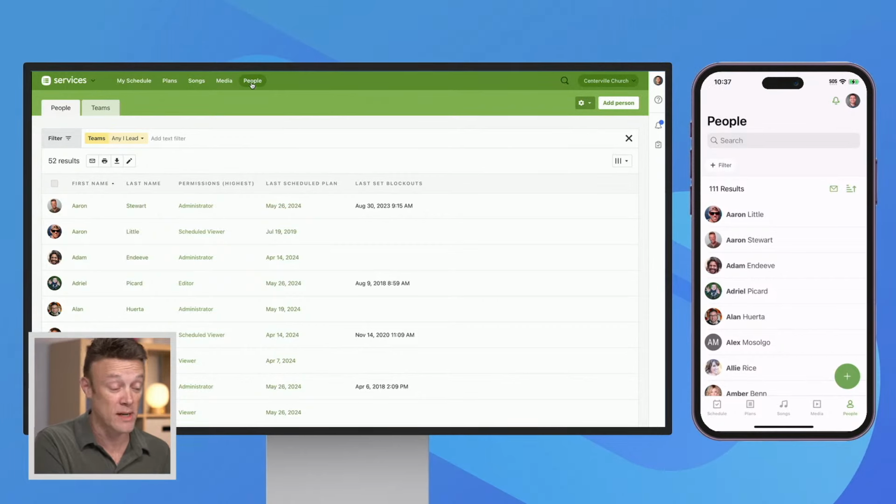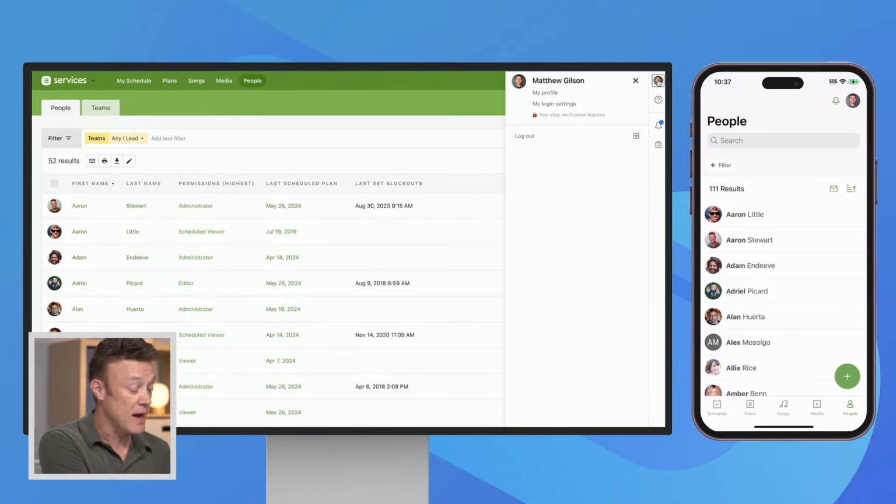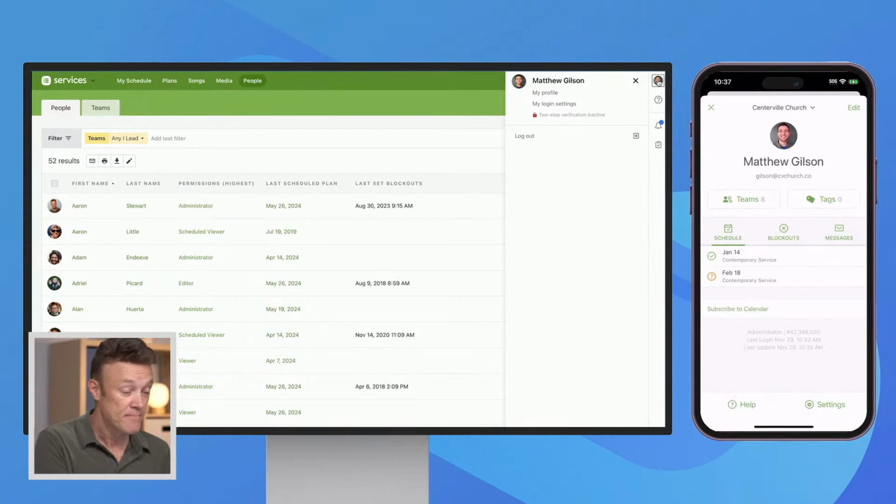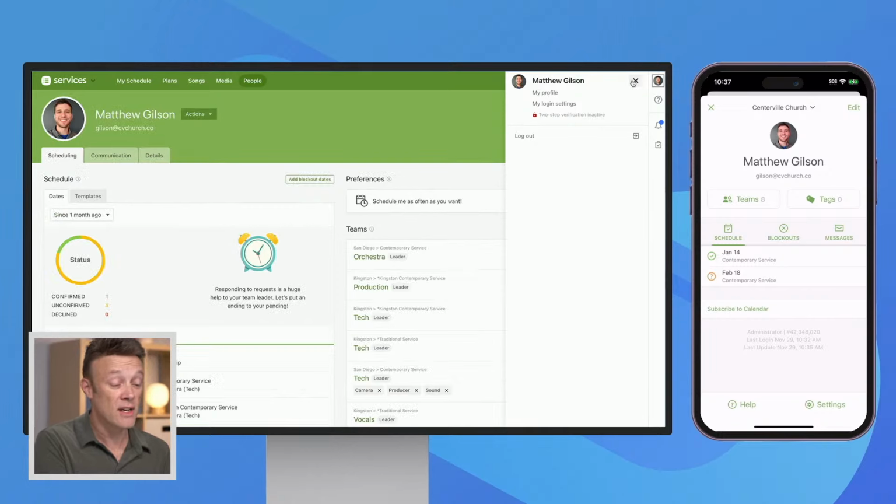but there is one extra little place that we can go, and that is our profile page. The profile page is accessed by clicking on your avatar at the top right of the web or the app, and that will go into all the information about you.